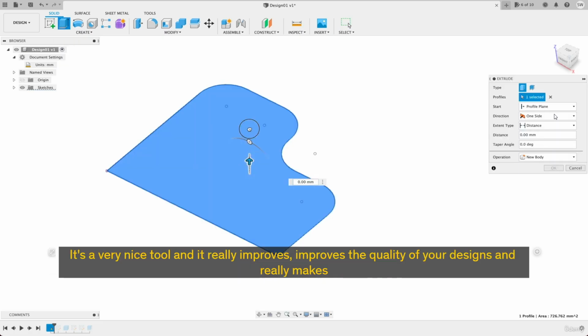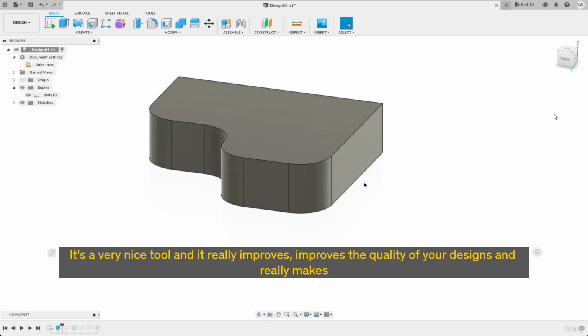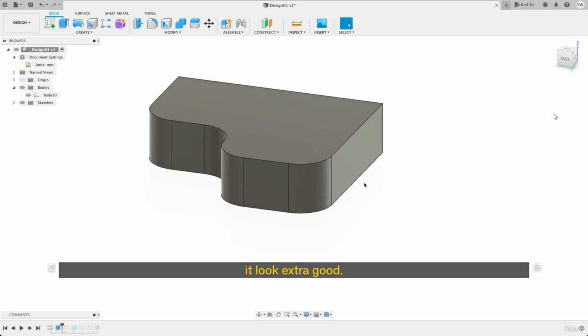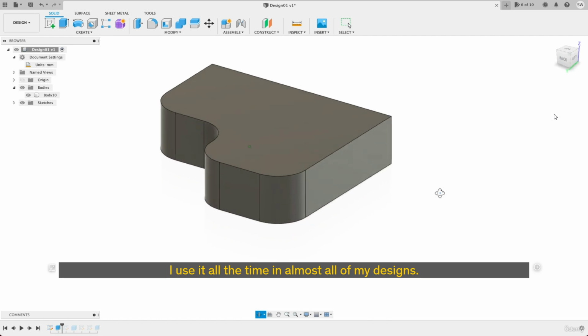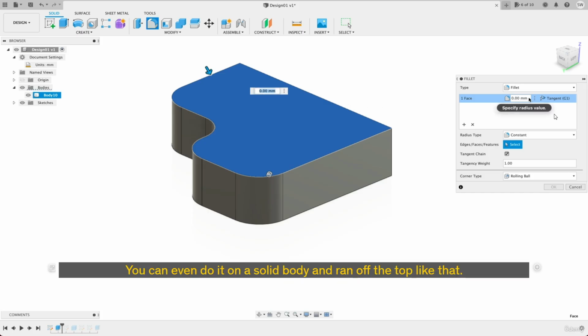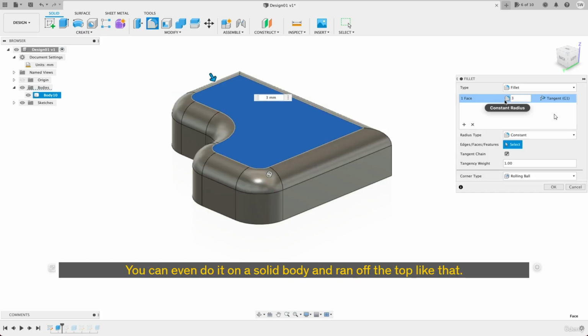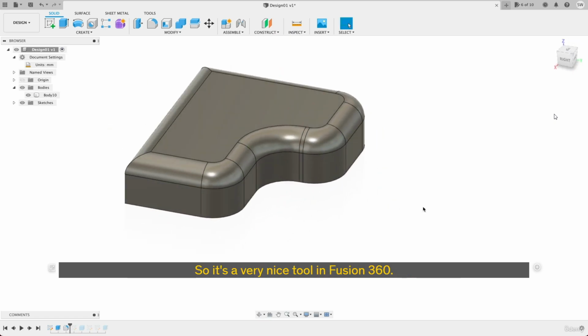It's a very nice tool, and it really improves the quality of your designs and really makes it look extra good. So I highly recommend the Fillet tool. It's very convenient. I use it all the time in almost all of my designs. You could even do it on a solid body and round off the top like that. So it's a very nice tool in Fusion 360. That's the Fillet tool in Fusion 360.